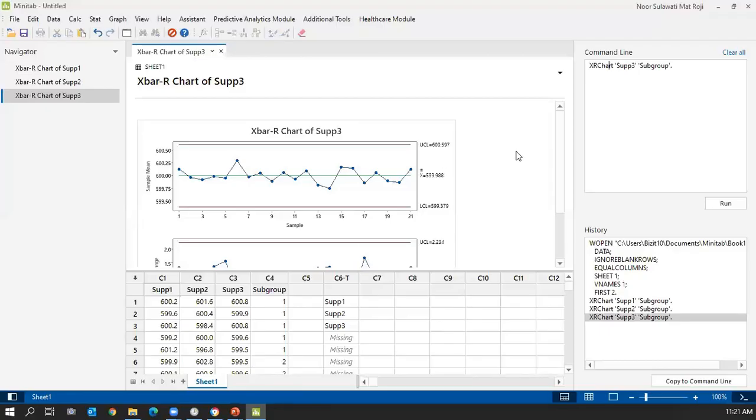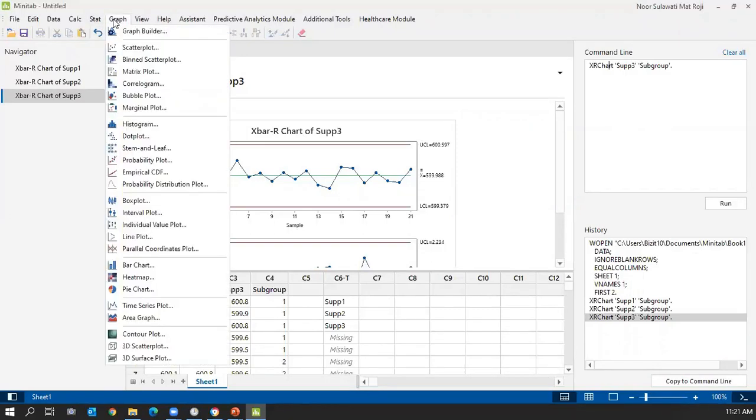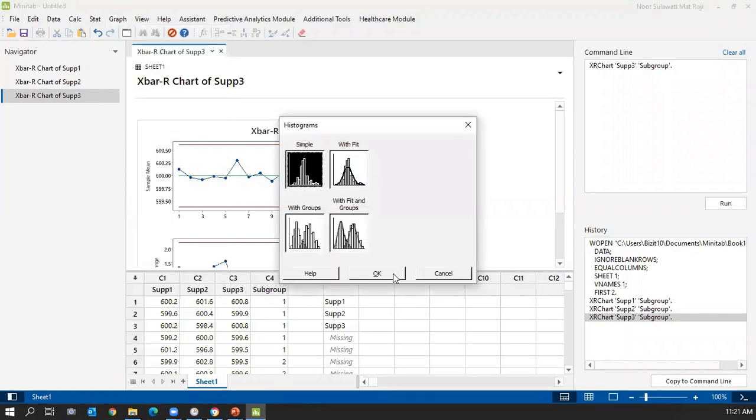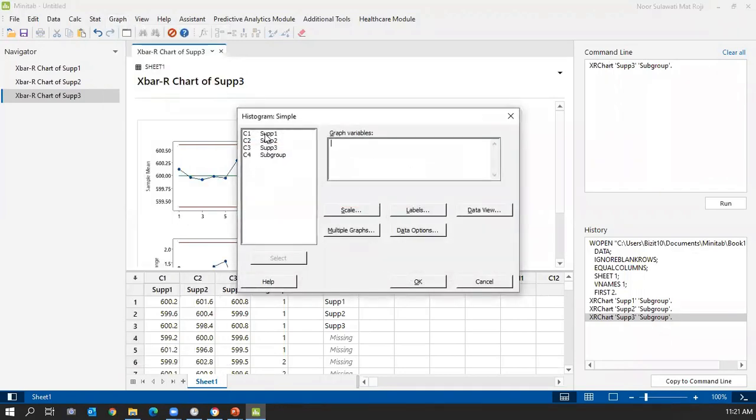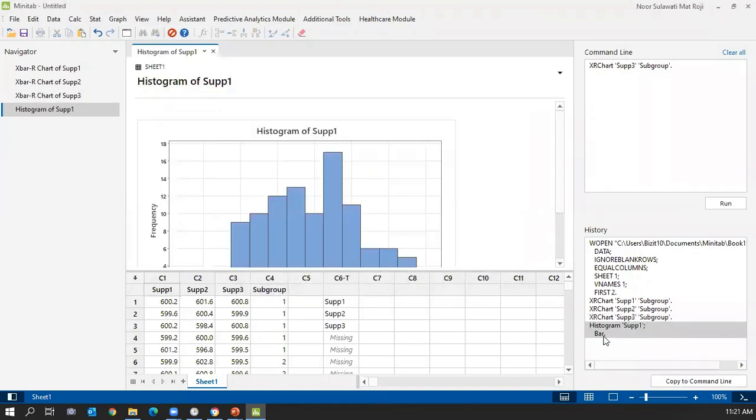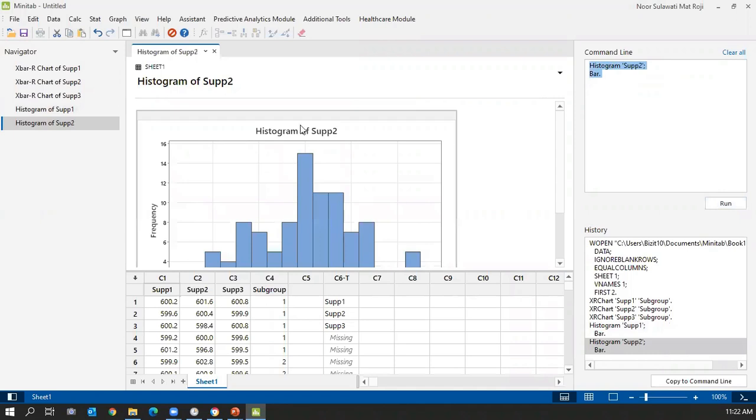If you don't want to go there, you can build it first. For example, go to graph, go for the histogram. Just click OK, then you choose supplier 1 and click OK. So this is the command for the histogram. For example, you can copy and paste it here. This one is supplier 2. You just right click and then click run, so you get supplier 2.